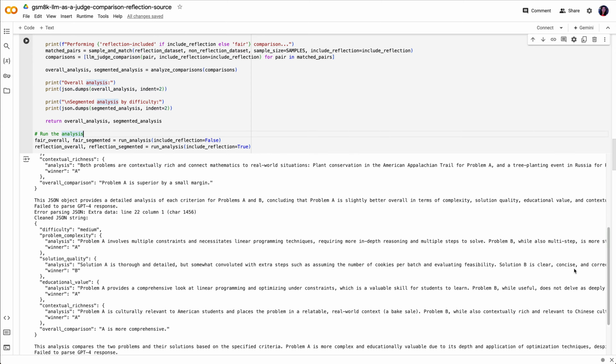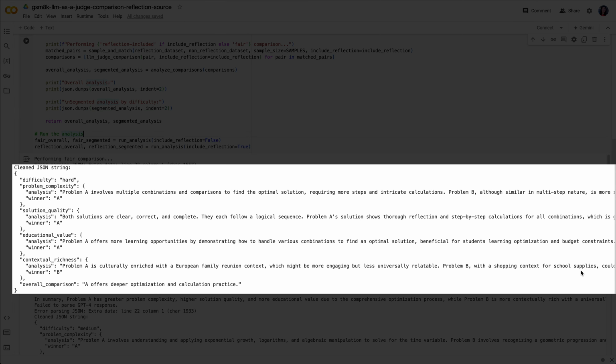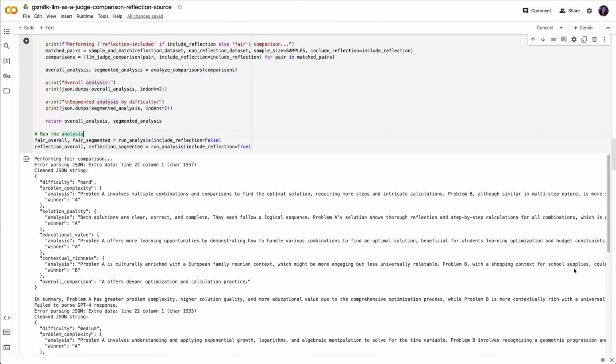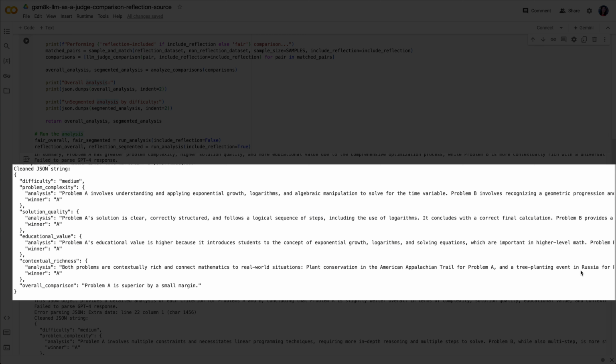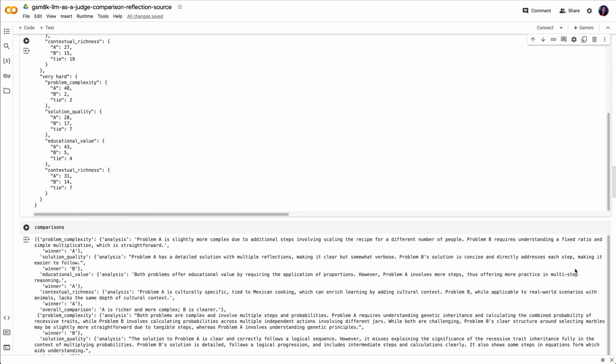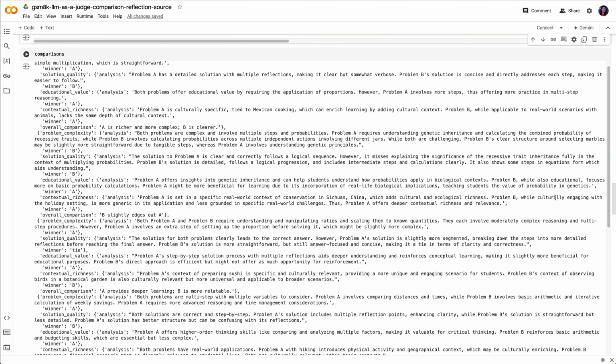Let's examine the results. For a hard question, problem A won overall because it offered deeper optimization and calculation practice. Considering each criterion, problem A won in problem complexity, solution quality, and educational value. At the same time, problem B won for contextual richness. For a medium difficulty level question, problem A won across all criteria and is the overall winner. I can also print the contents of the comparison list and take a look at it.